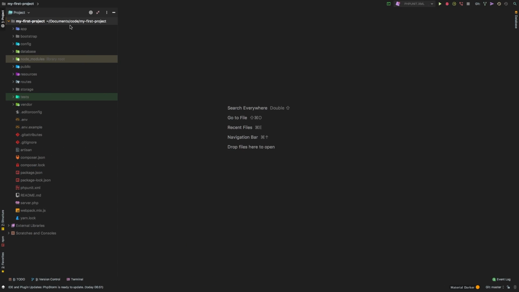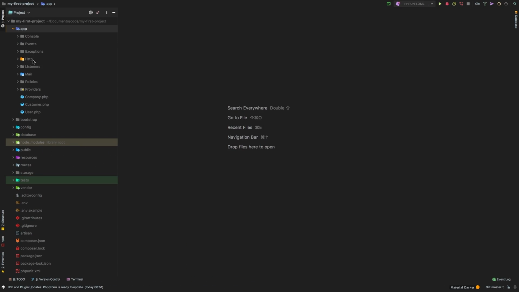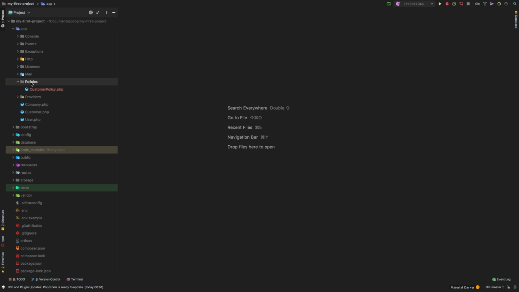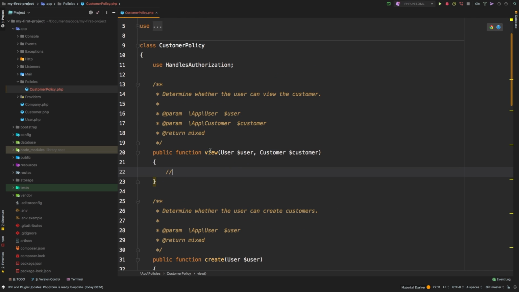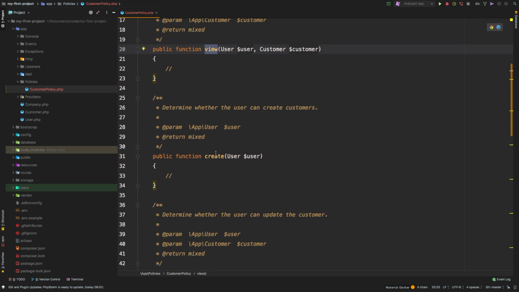Jump back to PhpStorm, and let's go into app, and now you have this new Policies directory. And inside there, we have this CustomerPolicy. So this class is pretty much ready to go. And what it has is each of the RESTful methods that we've been working towards since the RESTful controllers lesson. If you didn't check out those, I did a 4-part series on RESTful controllers a little bit earlier in this series. Definitely check that out because it will make this a lot easier to understand.